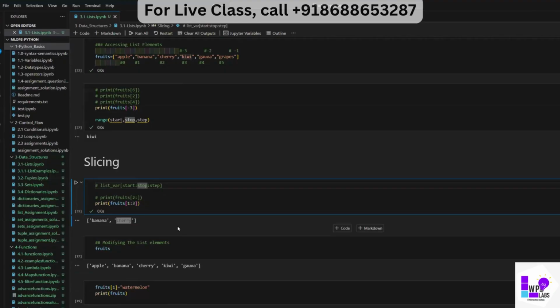Because when this gets evaluated, the stop value will be interpreted as stop minus 1. So you try to print the third, but it became 2. 3 minus 1 is what? 2. So it will print cherry only. Let's say I took 5. What would I usually expect? The fifth element is grape, but it will not print grape. It will print guava. Why? Because internally it is evaluated in this form. You remember this formula. You see, it only printed guava.